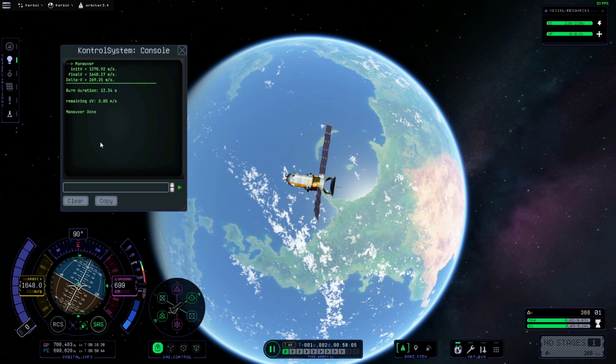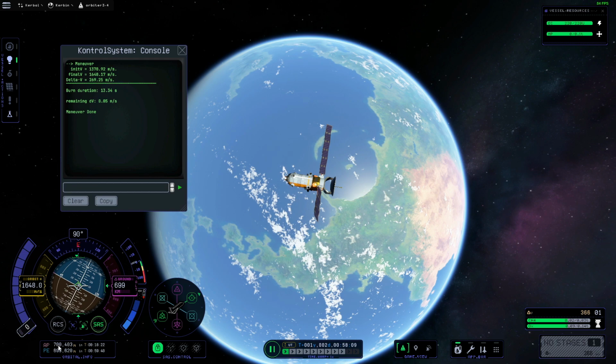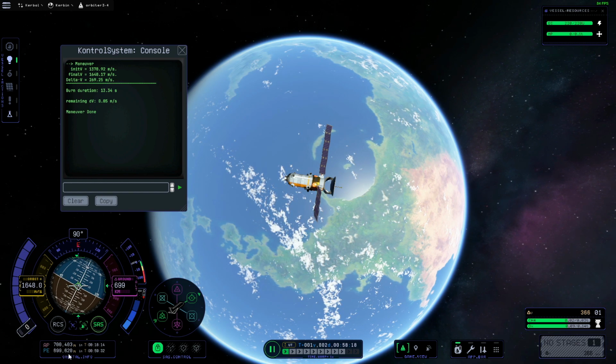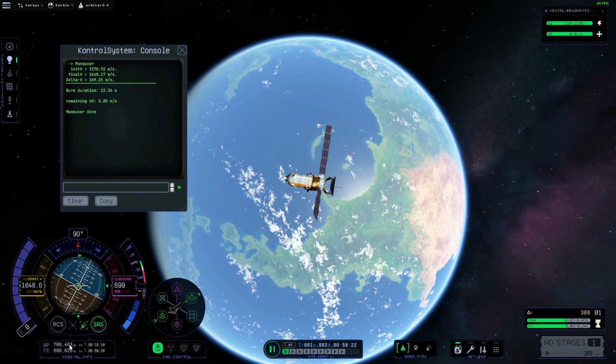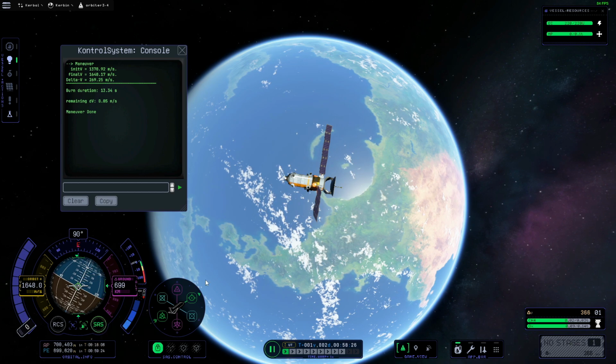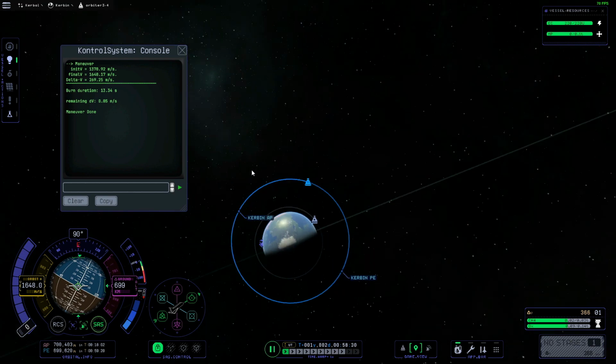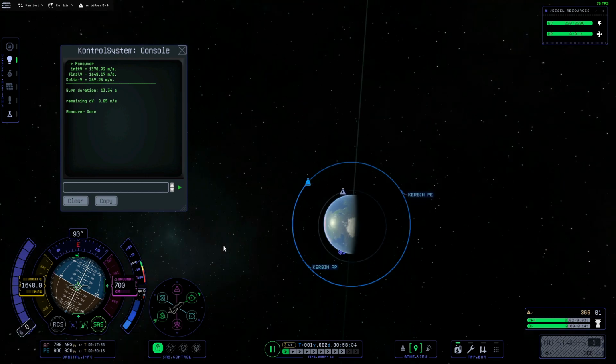This is the end of the maneuver, and you see that my apoapsis is 700 kilometers, and the periapsis is quite 700 kilometers. There is here a difference of let's say 800 meters, so 0.8 kilometers. It's not very good, but it's not bad at all. This is a good circular orbit. So I'll keep that.